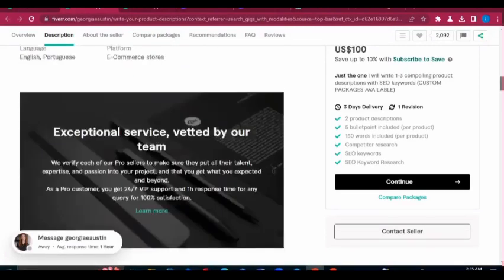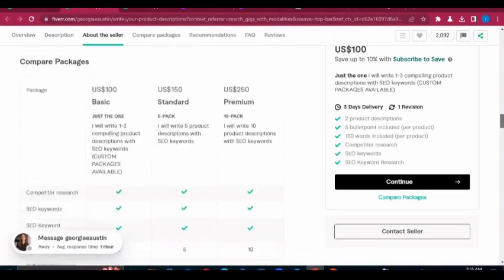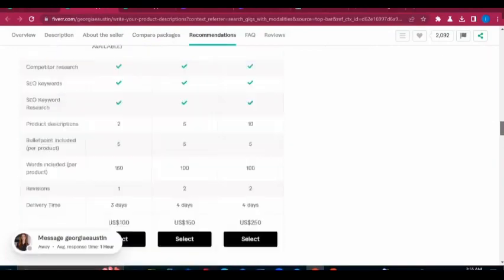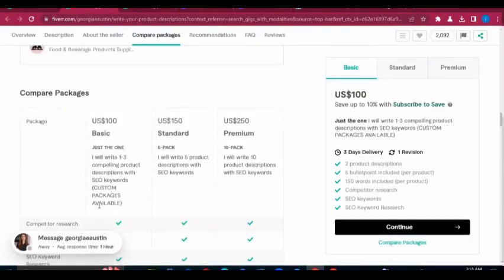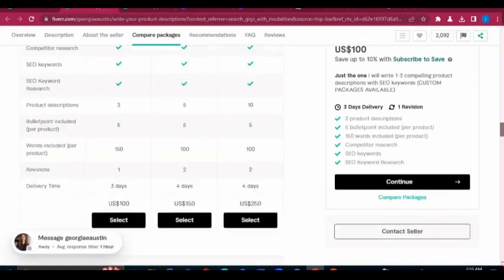And then you come down here again. If you agree with the price that she's charging, you can just copy and paste. So as you can see, she has 2 product descriptions, 5 to 10, then bullet points 5, 5, 5, 5, then words. All of these things she delivers in 3 days, 4 days, 4 days. And on Fiverr you set your own delivery time.